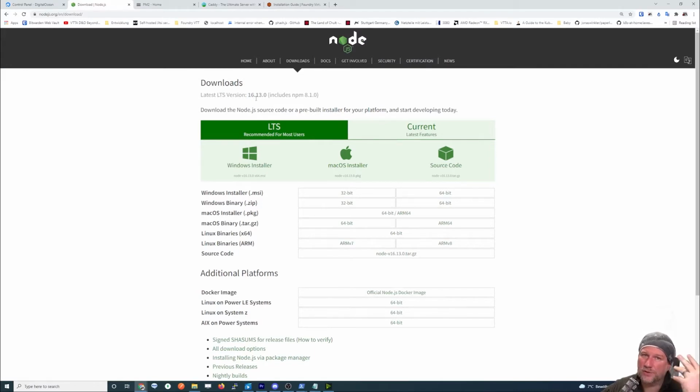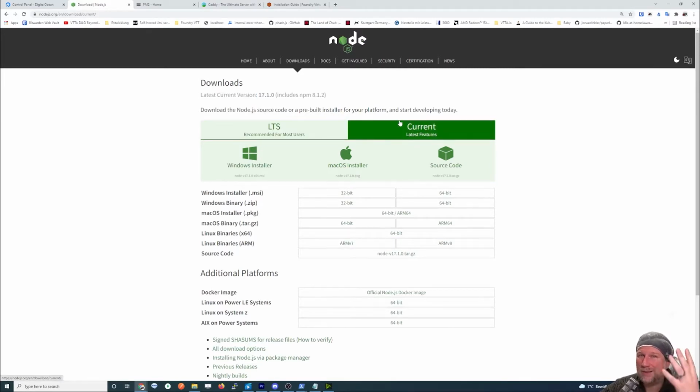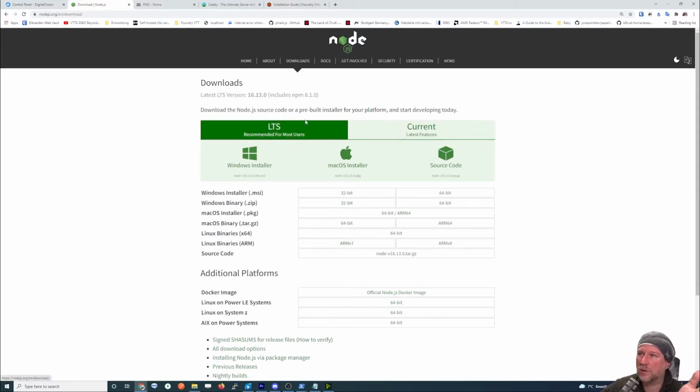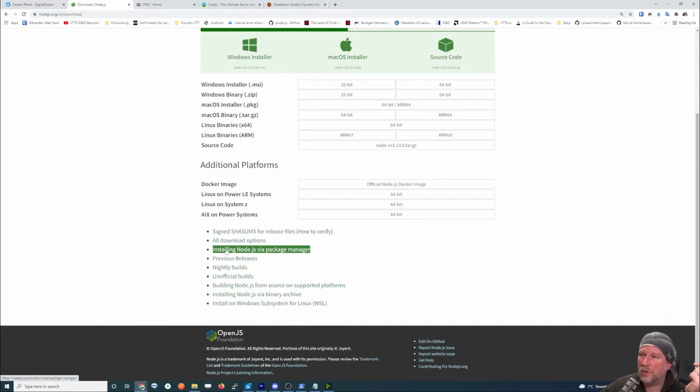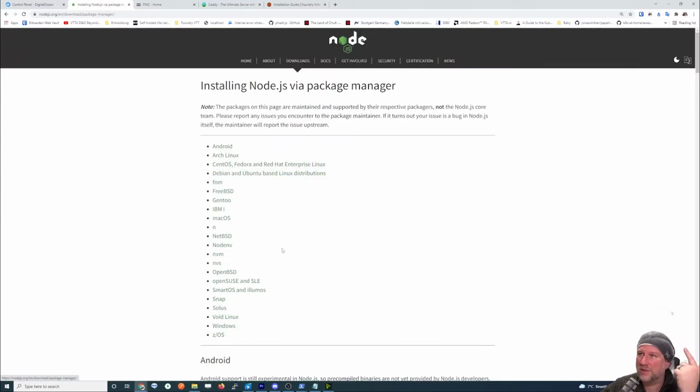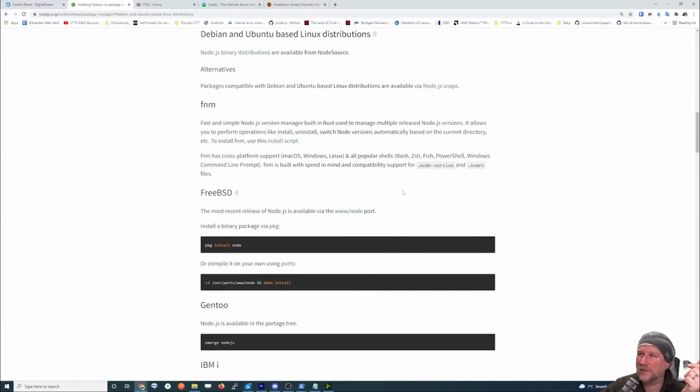So Foundry needs version 14. Version 16 is a currently recommended installation base for everything, and the latest version is 17. I would recommend going with the LTS. But you can see we need to install Node.js via package manager. We installed all the software with apt. So let's click that, and let's select Debian and Ubuntu-based Linux distributions, and we can see that, okay, Node.js does not provide us with an actual installation binary, but NodeSource does.